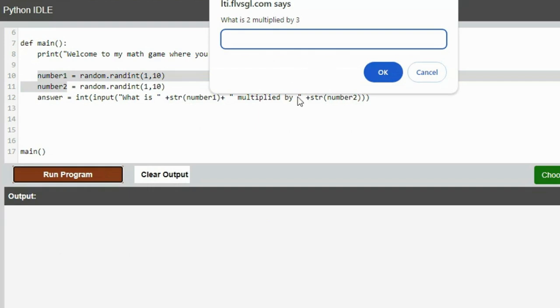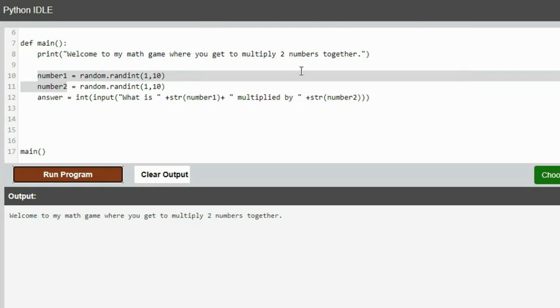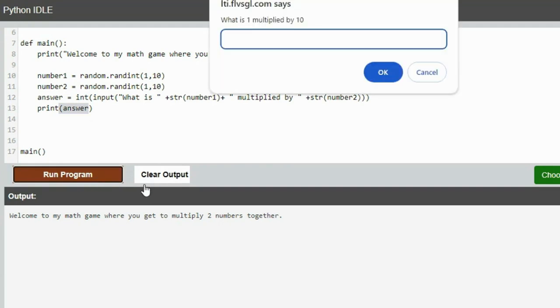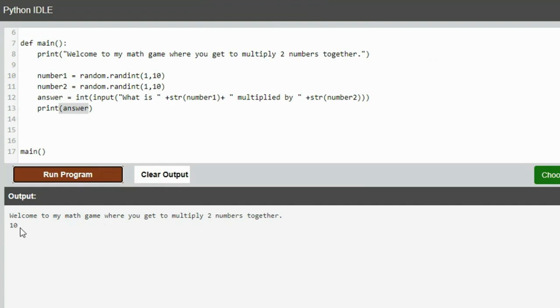Okay, there it is. What is 2 multiplied by 3? I put my guess in there, but I didn't tell it to do anything with it. What did it get my guess? Oh, wait a minute. Good job, Elijah. Print answer. So I'm just testing right here to make sure it's checking my answer. What's 1 multiplied by 10? 10. And it does get my answer because it printed it right there. So that is the answer of what I entered.